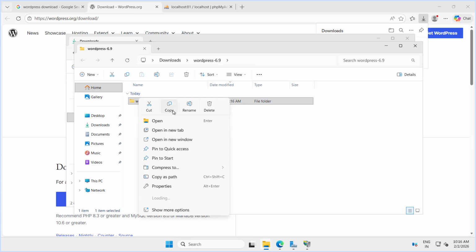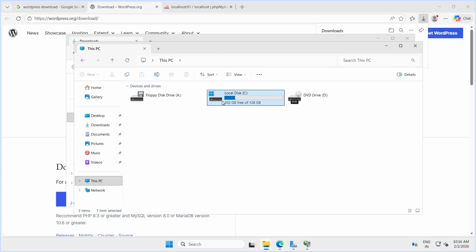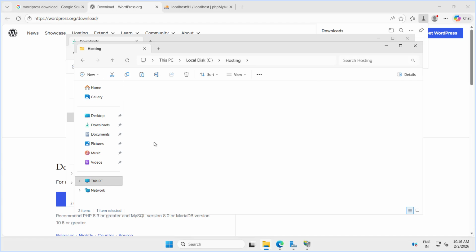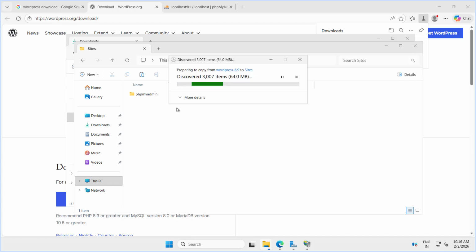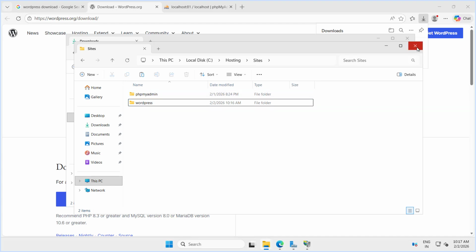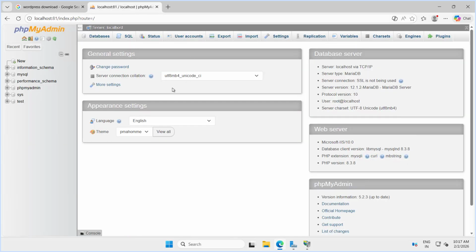Let me copy this WordPress from here and I will paste it inside the hosting sites, and here we have this PHPMyAdmin and I will paste the WordPress folder here. So it is pasted here. So let me close this. Let's create a user and database.